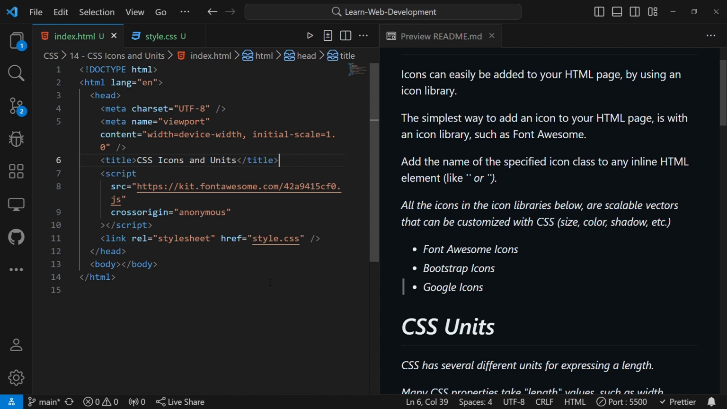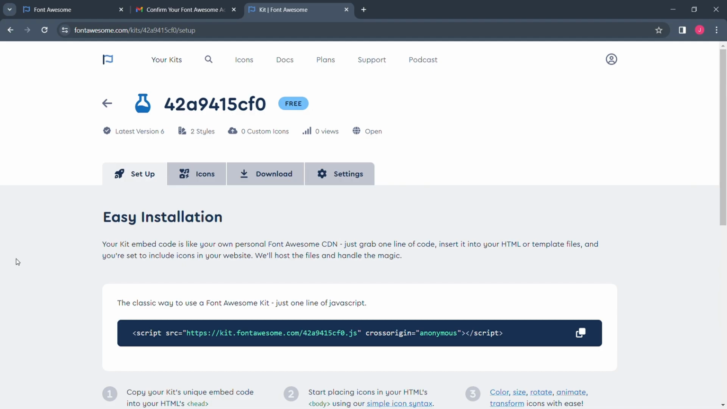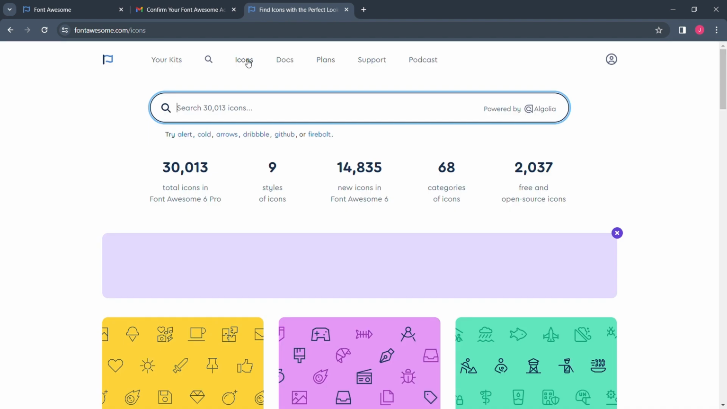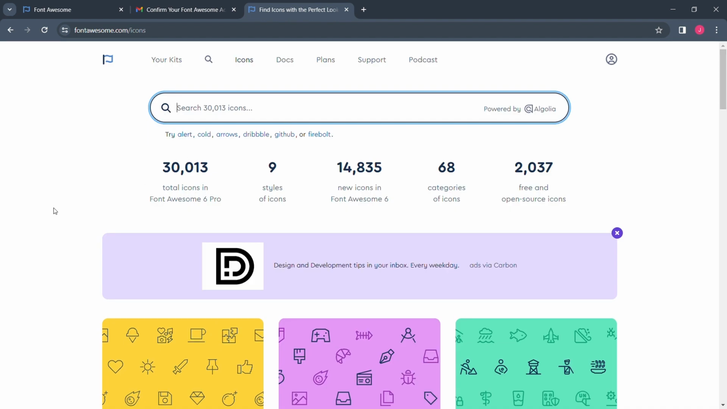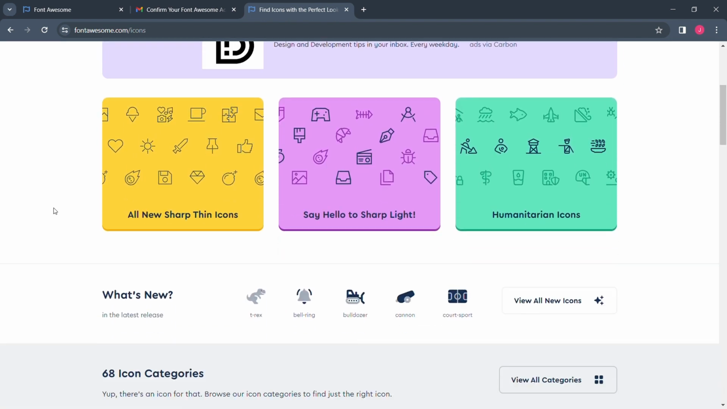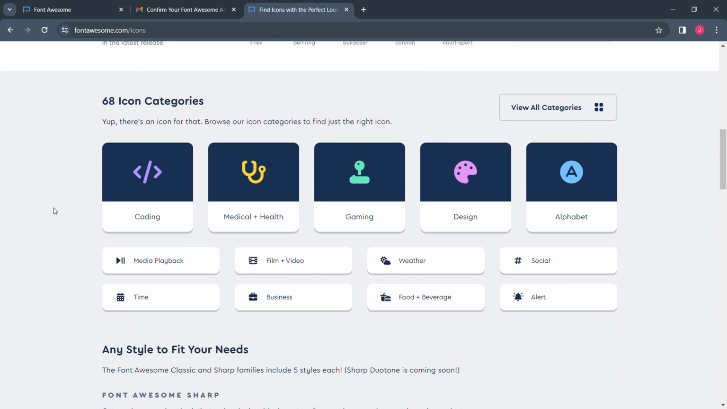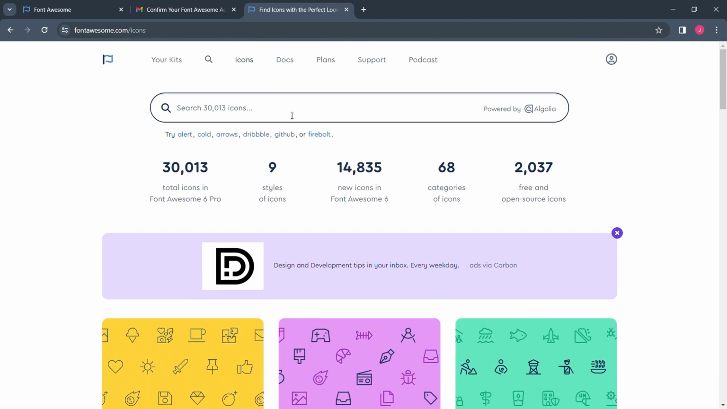So now let's go and see how we can use the Font Awesome icons. I'm back to the Font Awesome website where I got the kit. For me to use the icons, I can click on this icon tab here on top. Then it will take me to a page of icons where I can use the icons. You'll see there are a lot of icons. You can just search any icon you want here.